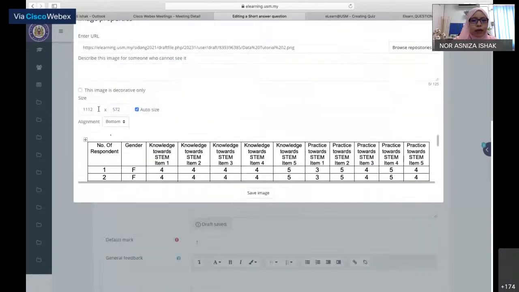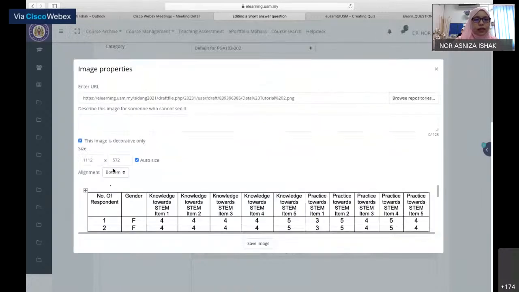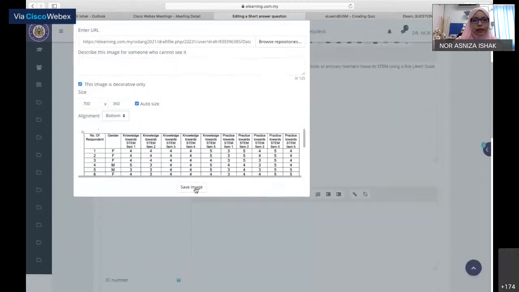You can modify the image. So this image is decorative only. Let's say you make it smaller, it's too big, we can put 700. So it will be auto size. And if you are satisfied with the image, you can save image. Okay. Save image. Wait, it's uploading.